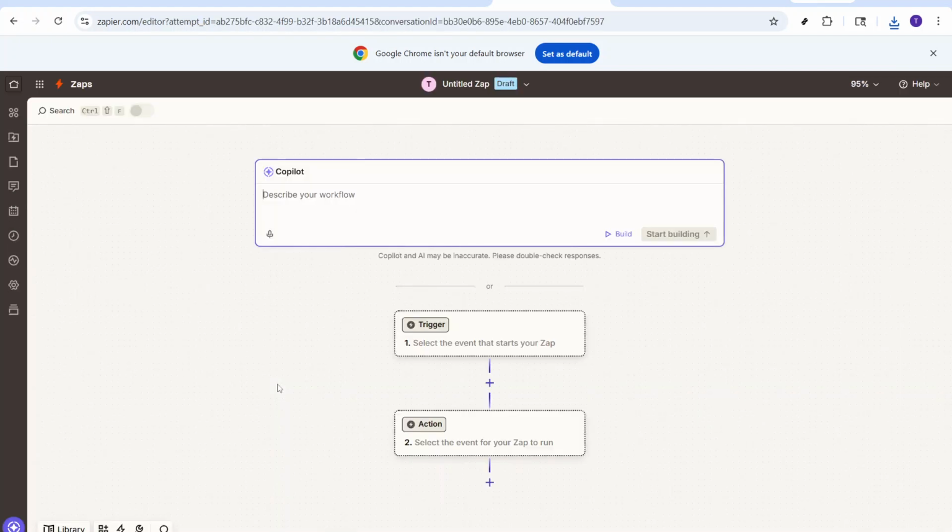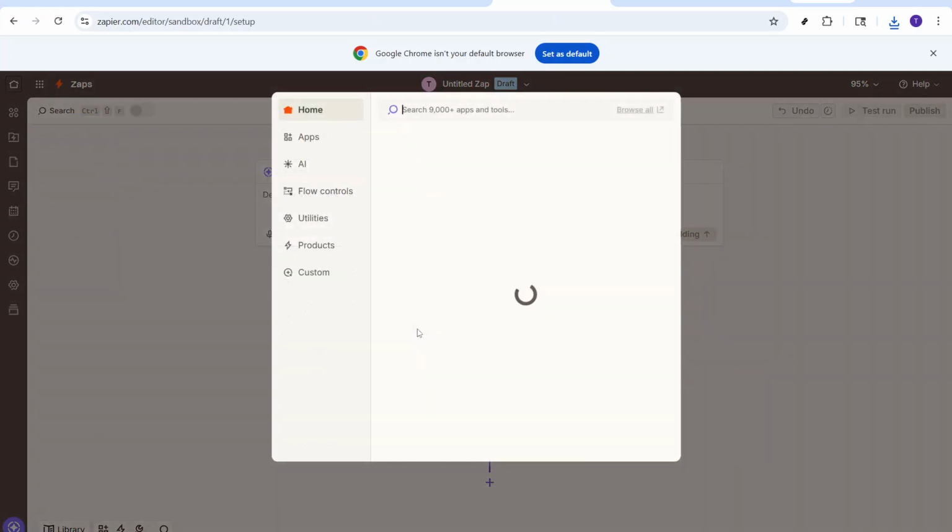To start, head over to Zapier's website and log into your account. If you're doing this for the first time, you'll need to create an account, which is quite straightforward. Once you're in, it's time to create what's called a Zap. A Zap links two apps together and consists of two parts, a trigger and an action.